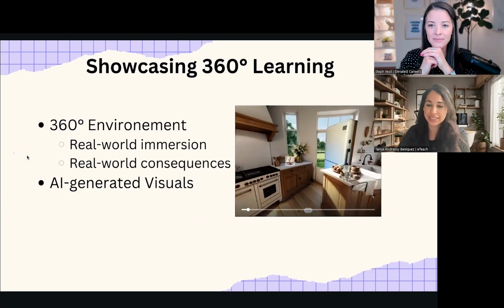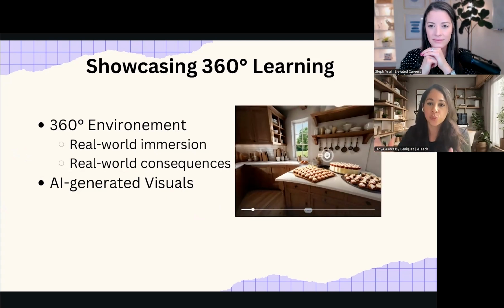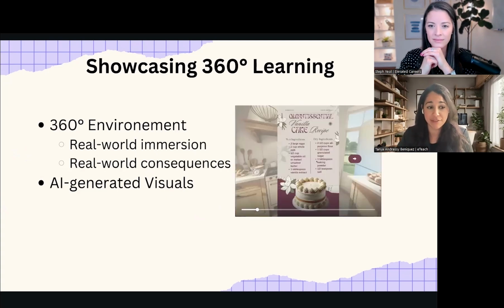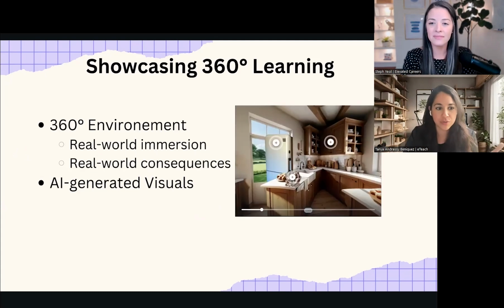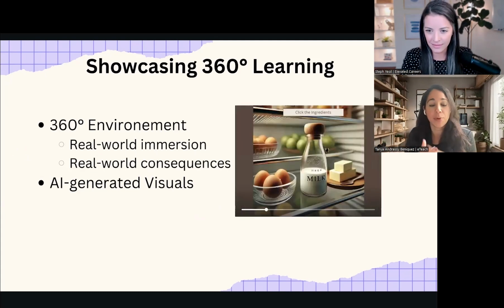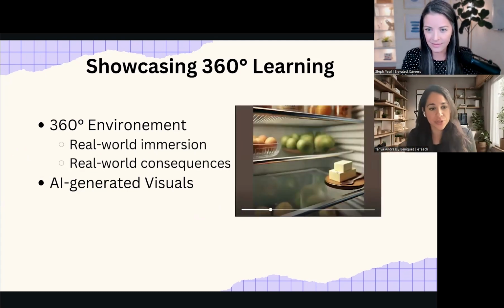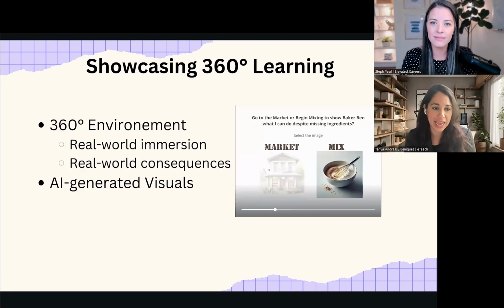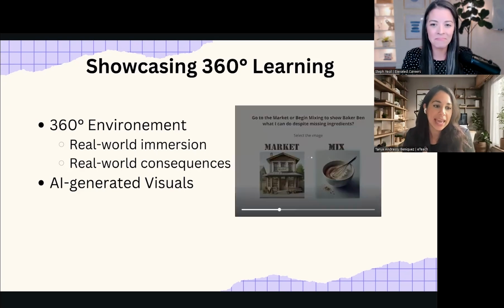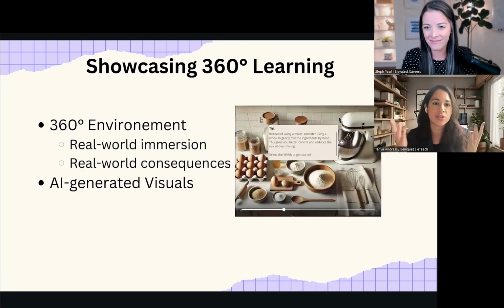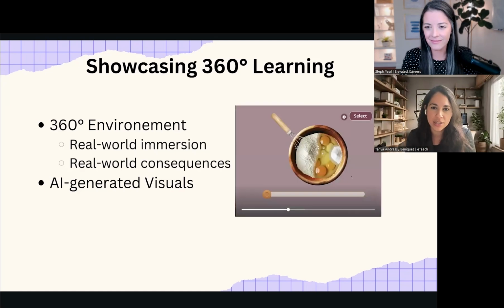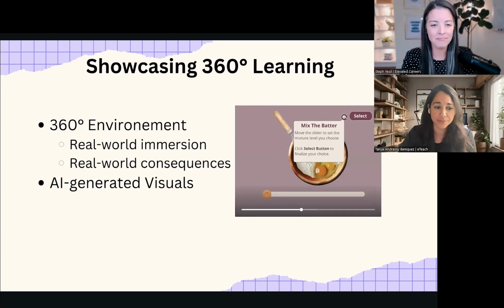Another thing that really stands out about this is that we're seeing a real world consequence play out safely, where the wrong answer results in a consequence. For example, if they make the wrong choices throughout the scenario, they can end up with a burnt cake or an undermixed cake. And that stands out because it showcases real world decision making and consequences, but in a safe environment, which is really beneficial for saving time and money in an organization.